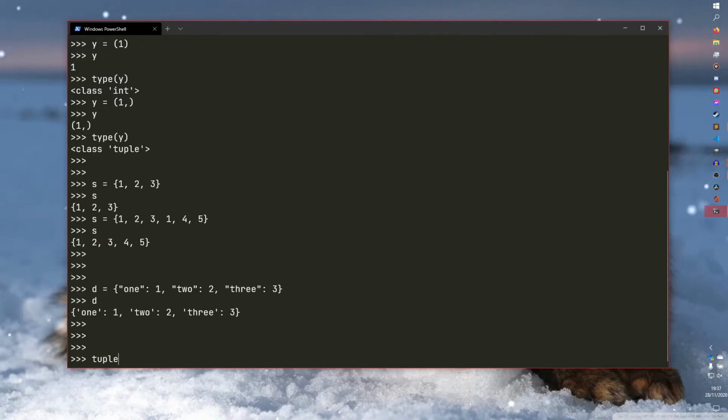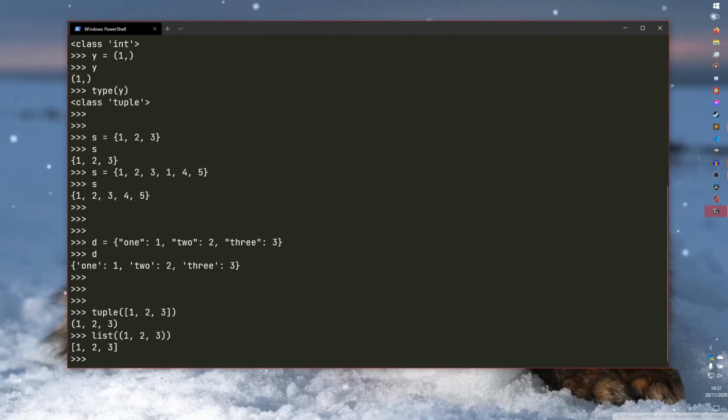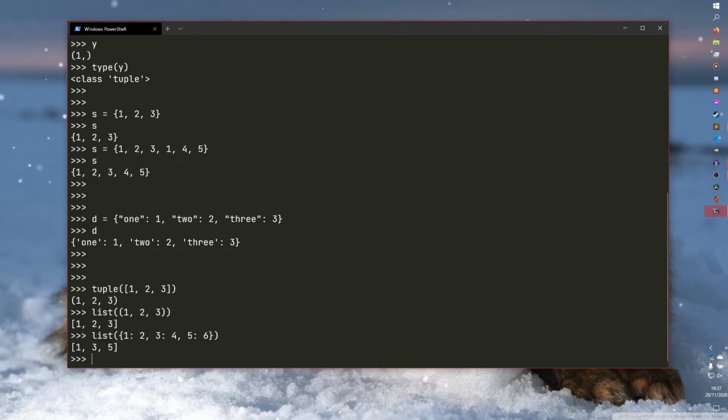You can convert between them using built-in functions. So for example, if you do a tuple of a list like that, it will turn it into a tuple. If you do a list of a tuple, it will return it as a list. If you did a list of a dictionary, is this a good example? Not sure, but you'll see it just takes the keys. So it takes the bit before the colon, so the 1, the 3, and the 5, and then squashes it down into a list. There are ways of getting the values out as well, but I'll talk about those probably a little bit later.